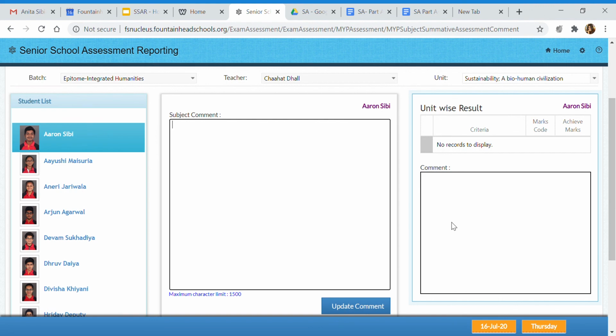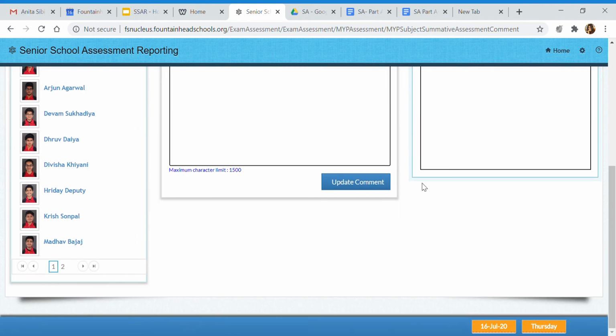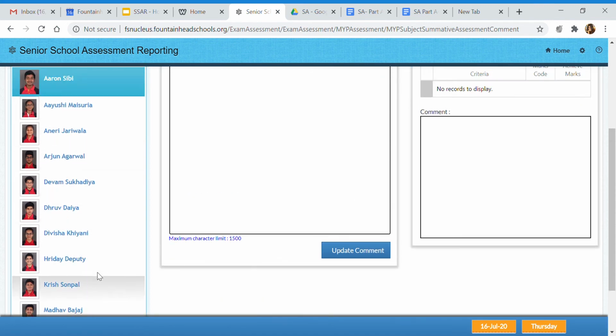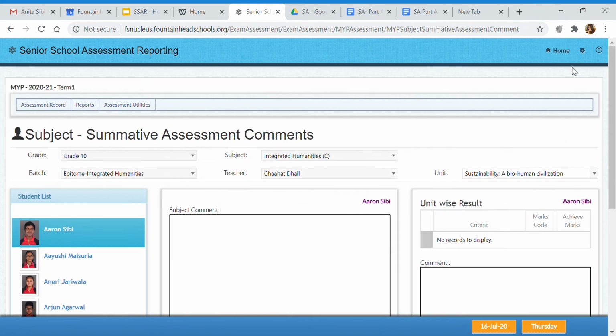So these are the marks that are going to go, and this is the comment that's going to go to the student. All right, and this is how you are supposed to do it for each of the students of your class. Hope this makes sense. Thank you.